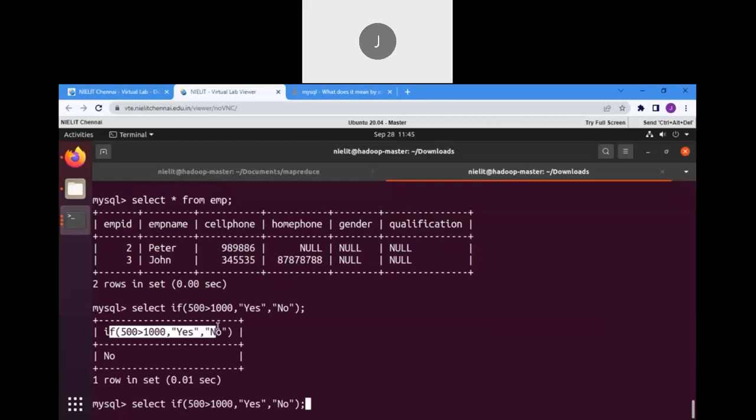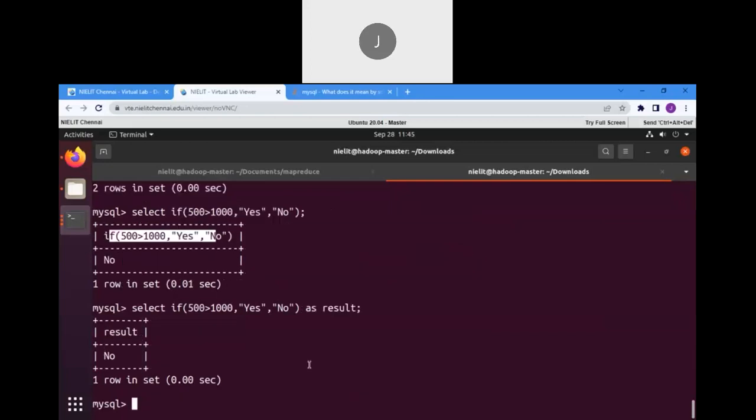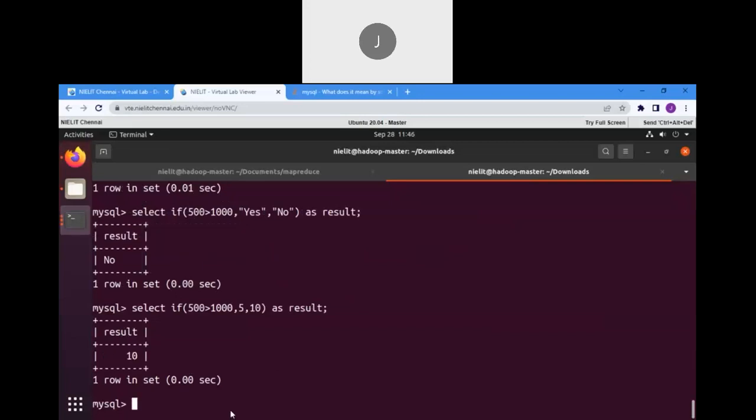For the column name also, we can give a nice name as a result rather than printing the whole thing. We can give an alias name like result. Similarly, it is not necessary that we have yes or no. We can also have integer types, 5, 10, anything you can give. Based on the condition satisfied, it will give one of the values as a result. Result now is 10 because 500 is not greater than 1000, so it will not display 5, it will display 10 as the output.